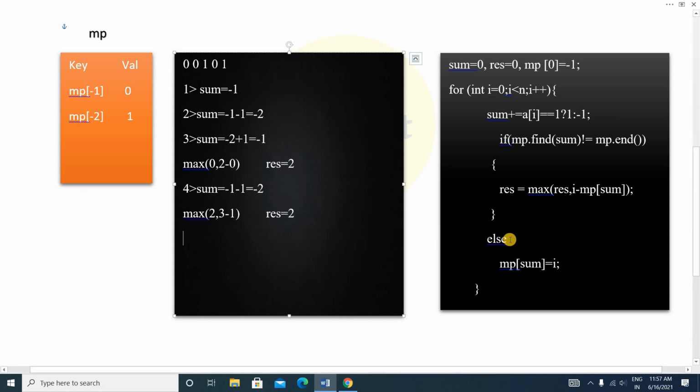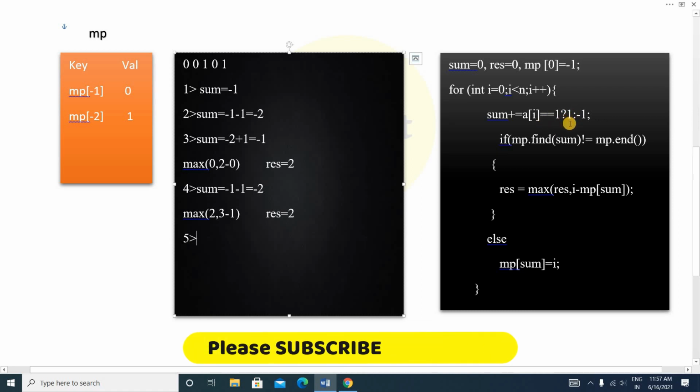And this will be our step 5. So now our I value is 4. Now we'll check if a of I equals 1, that is, a of 4 equals 1. So let's go to a of 4. Here you can see a of 4 equals 1. So 1 is equal to 1. Yes, true. So as this is true, it will return 1.